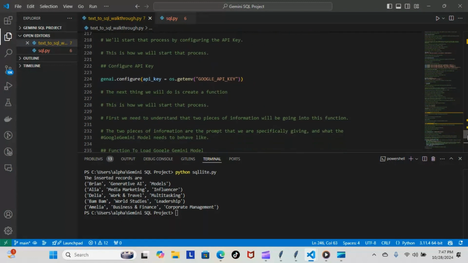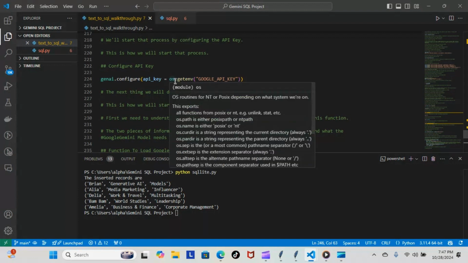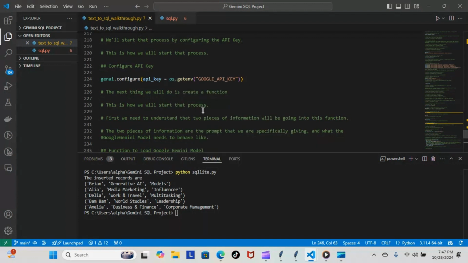Then we're going to configure our API key, and we're going to do it like this: genai.configure(api_key=os.getenv("GOOGLE_API_KEY")). We wrote it like this because, remember, we're storing our Google API key in our environment, so we have to get the env Google API key. That's why we use the os, the operating system, dot getenv Google API key.